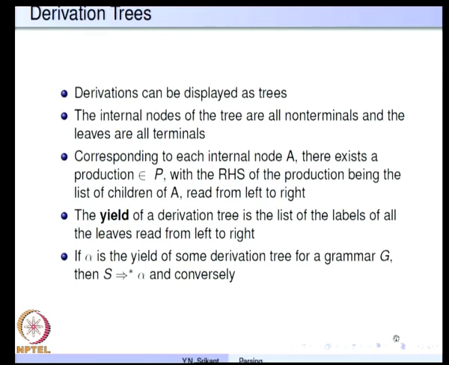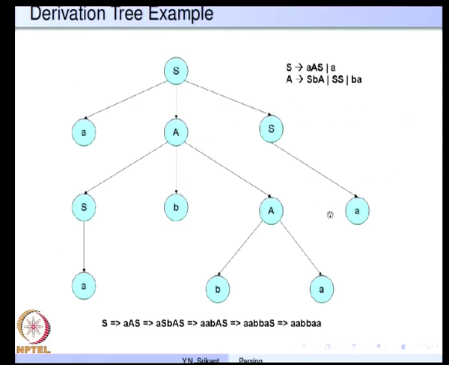So, let us move on and understand the concept of derivation trees before we take up more examples of derivation of strings. Let me first show you a picture with an example, and then go back to the definition. Here is a simple context free grammar: S going to aAS or a, A going to SbA or SS or ba, and let us consider the string aabbaa.